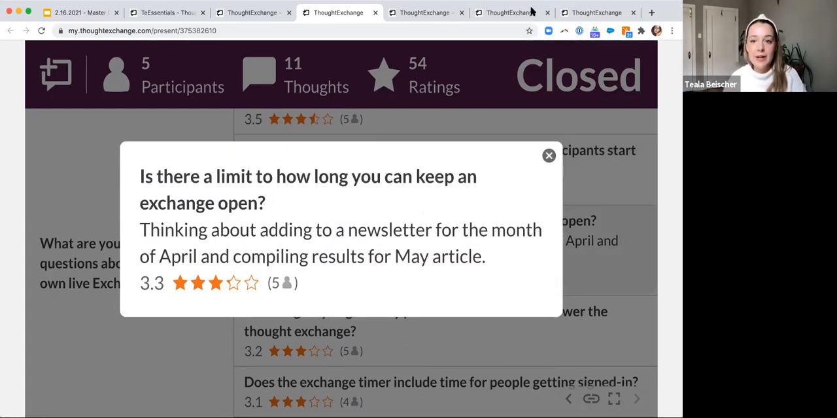Is there a limit to how long you can keep an exchange open? Thinking about adding to a newsletter for the month of April and compiling results for the May article. No limit to how long you can keep an exchange open, but I would challenge you to think about the value in having it for a shorter period of time. What we usually see as a best practice is if you're running an asynchronous exchange, it's open for a week to 10 days. The reason being is anything beyond that period of time often has a significant decline in participation.